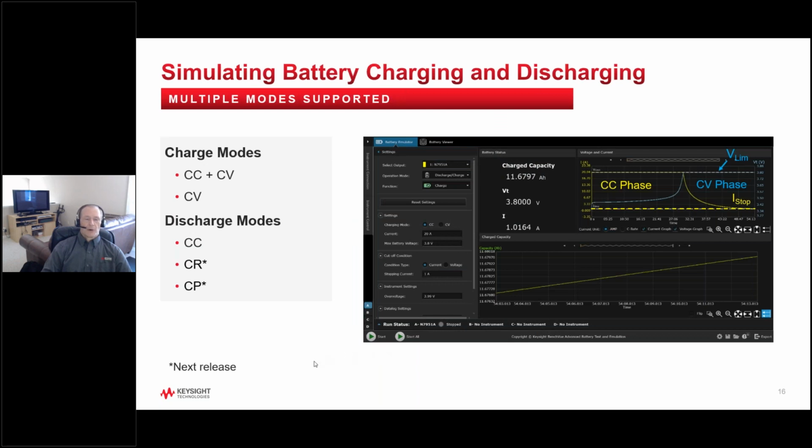Another thing that's important is that we also have different modes supported for the battery when you want to simulate battery charging and discharging. Currently, for the discharge mode, we only support constant current mode, but we are working on supporting constant resistance and constant power in the next release of the software. Since it's a subscription-based model, you'd automatically get the next update when that's available. But the reason I'm mentioning the charging mode, CC plus CV, is that it's important to understand.